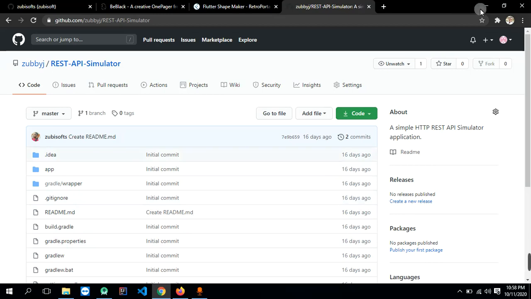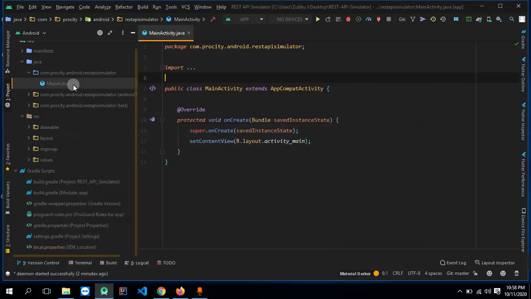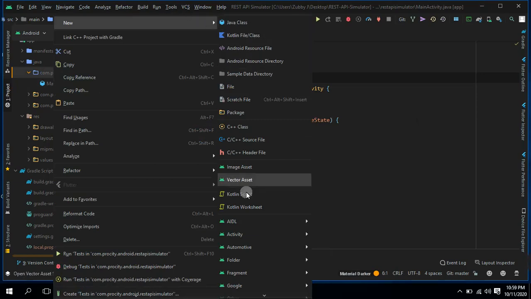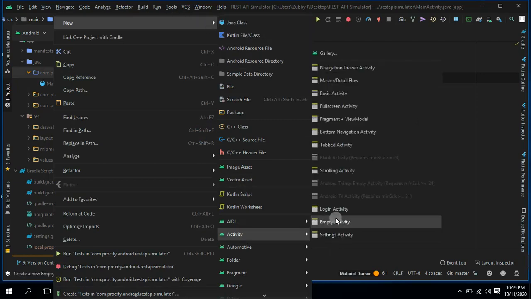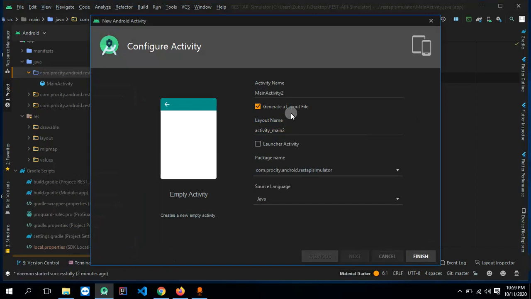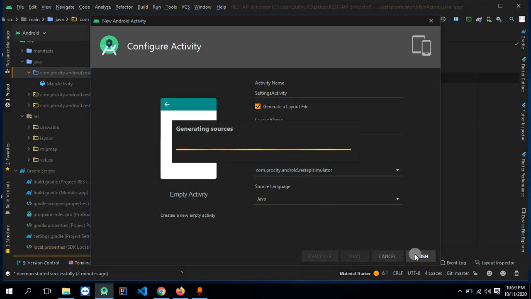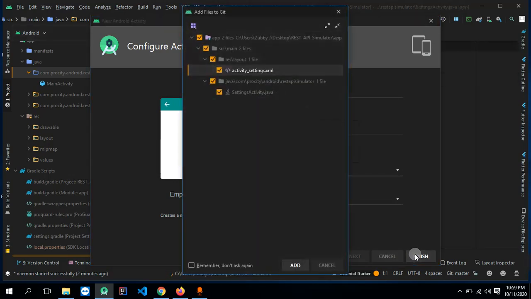Let me go here, then add a new activity. I'll add an empty activity. The activity, I'm going to call it SettingsActivity. Then I'll click Finish.